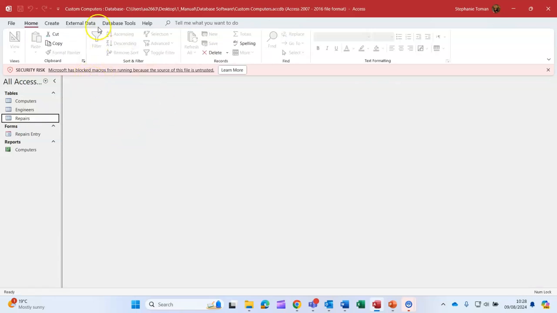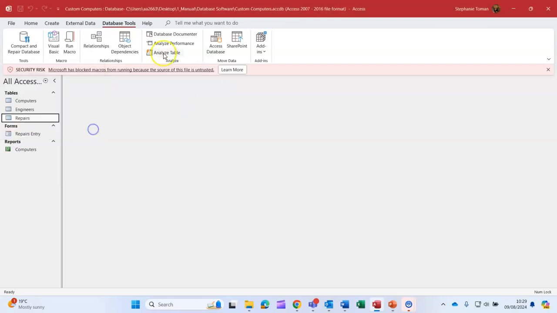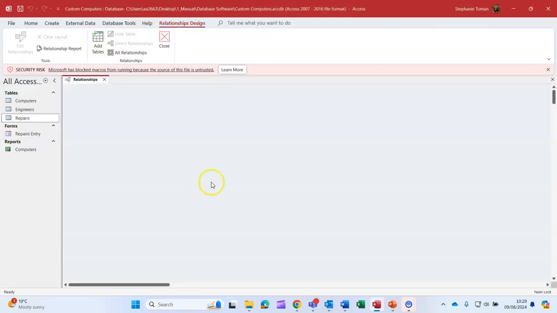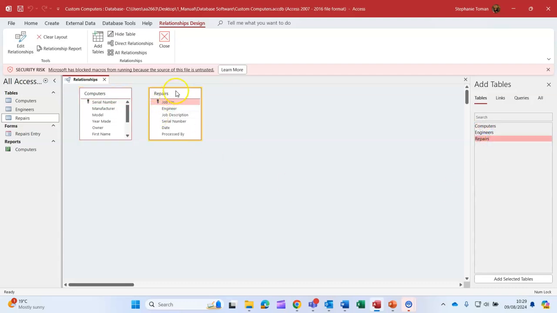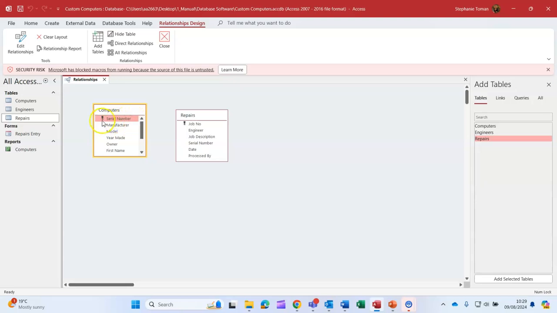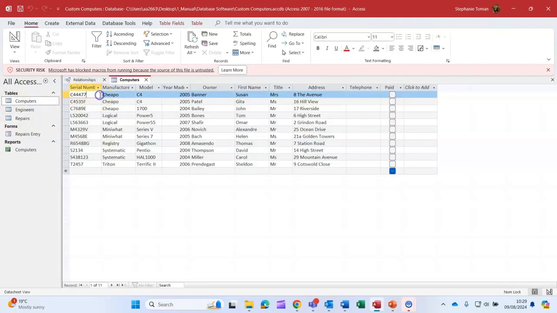So let's just close this and go into the Database tab at the top, and then click on Relationships. The relationship window will allow us to add tables to it and then do these different types of relationships. If we click on Add Tables, we have our computers, double click, and repairs. You can see on this one, the serial number is the primary key, the unique identifier. If we open up the computers again and just have a look, all we've got is a flat database. We've just got information across records, not related to anything else, but it does have a unique serial number.